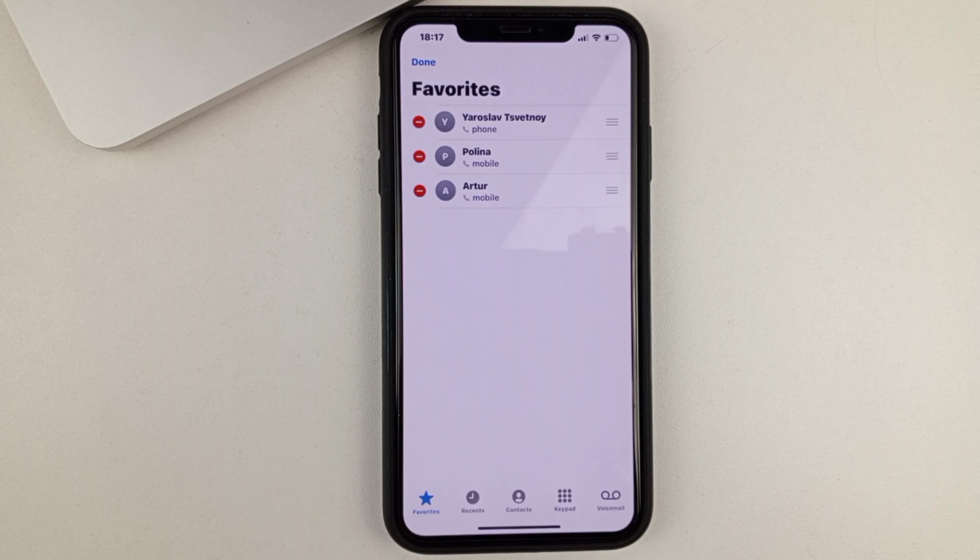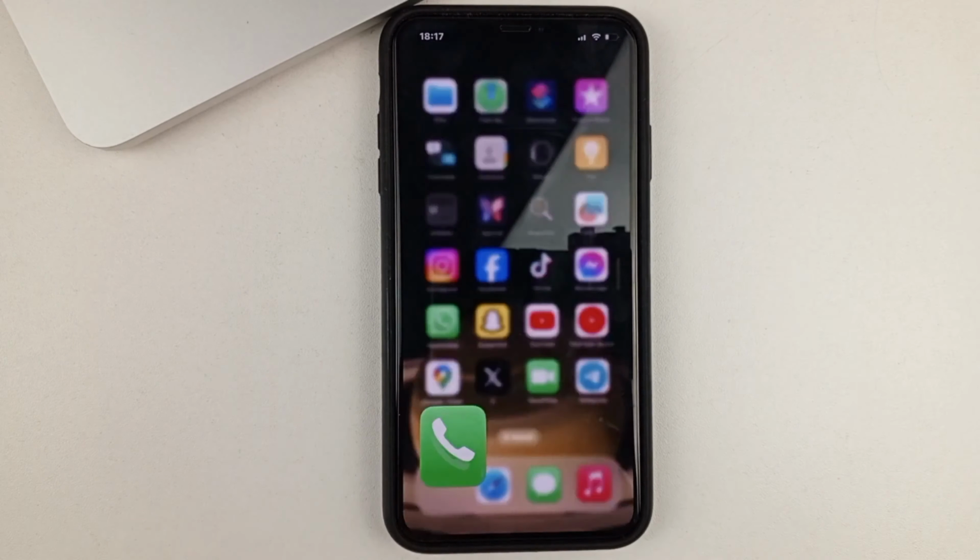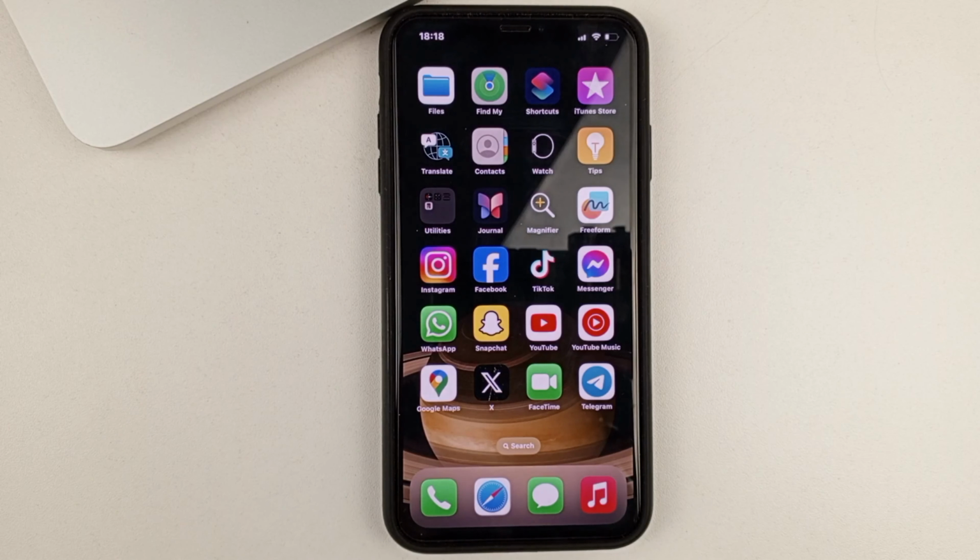But keep in mind that you will not remove contacts from the phone book completely. If we open the contacts, we will see the contacts that we deleted. They are still in place, they are in the phone book, they will only be removed from the favorites folder. This is the way you can delete favorite contacts on your iPhone.